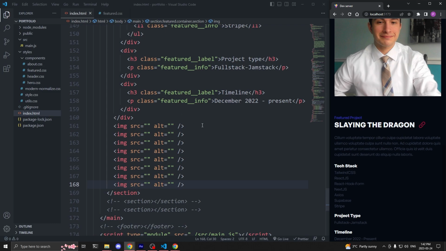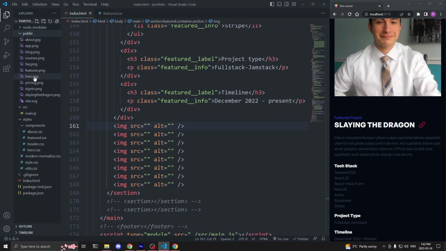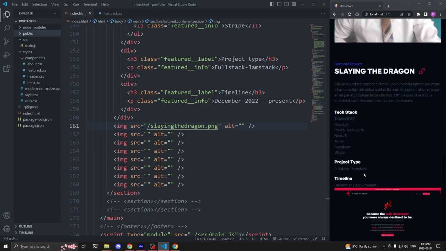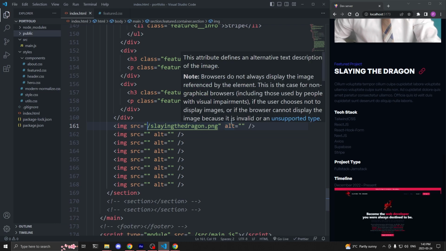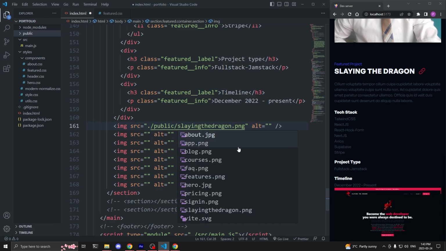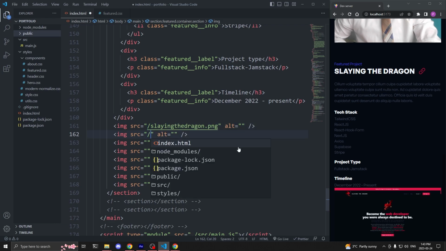Back in our HTML, now that I added all the images of my featured project inside my public folder, I can start selecting them in the source attribute. The route to the first image is /slayingthedragon.png. And again, I said this before, but I'll say it again. Because we used Vite to bootstrap our project, we get to use some of Vite's amazing features, one of them being able to reference the public folder simply by a slash. This is why I can say /slayingthedragon.png instead of ./public/slayingthedragon.png.